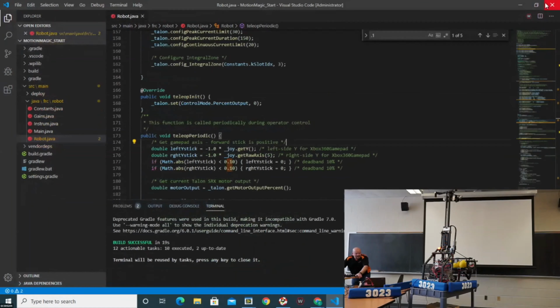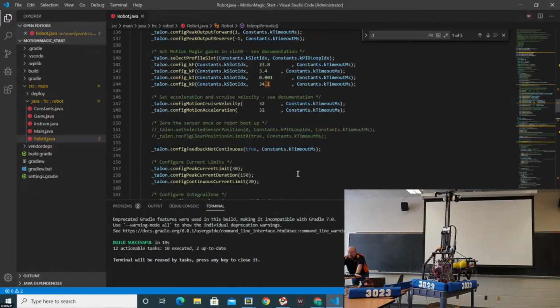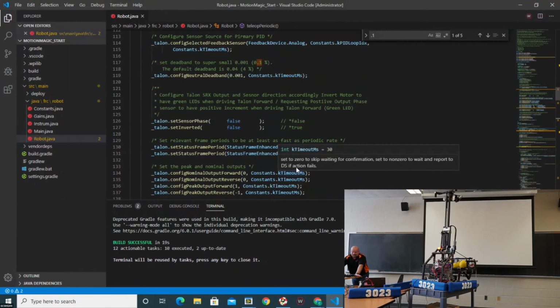What are you seeing? Oh, so I do have a sample here. So this is in the timed robot. And what you're going to want to do if you're using the command-based, have this program working on all your subsystems that you do motion magic.